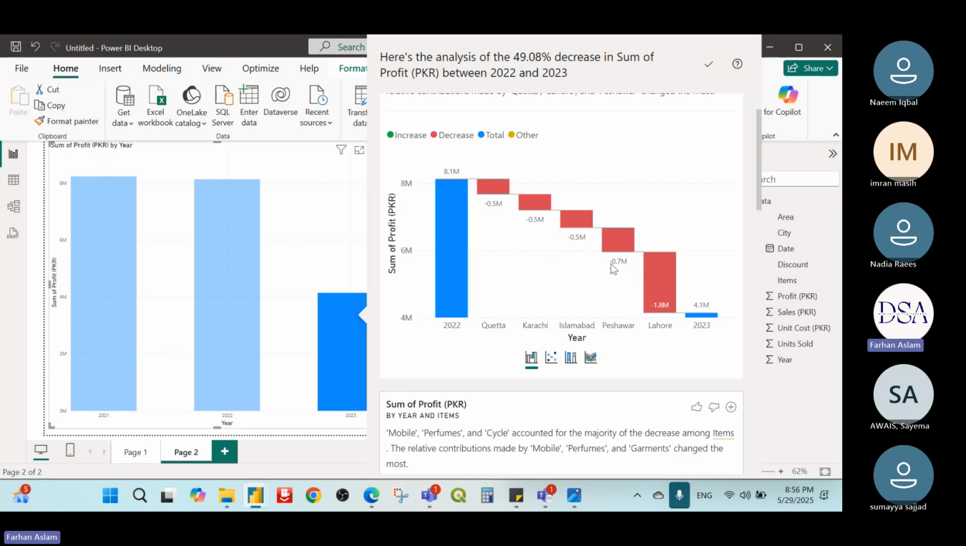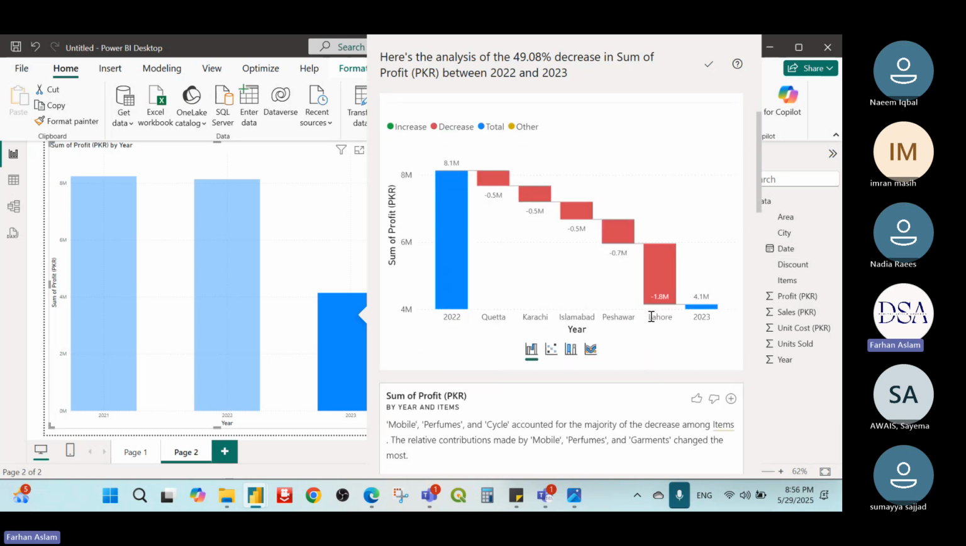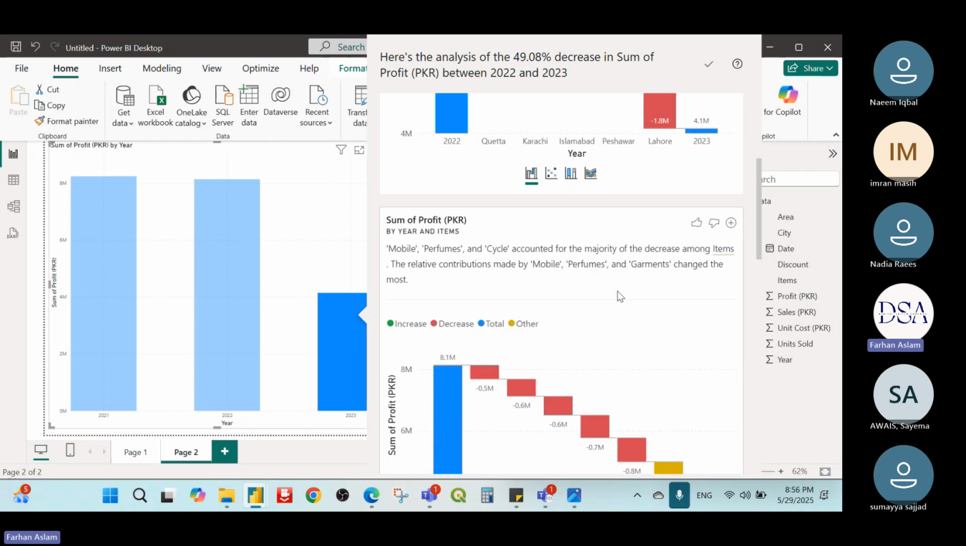In the rest of the cities, you will find a minor loss, like 0.5 million, 0.5 million. And in Peshawar, you will see a result of 0.7 million. But in Lahore, it's at the peak, 1.8. So at the first step, you need to focus on Lahore, what's going on in the Lahore district. You can focus on this district and change your strategy.